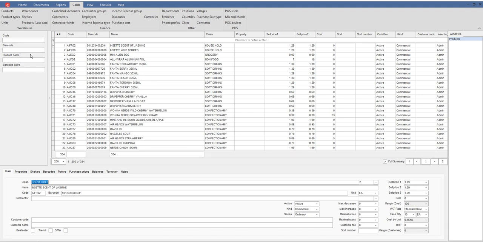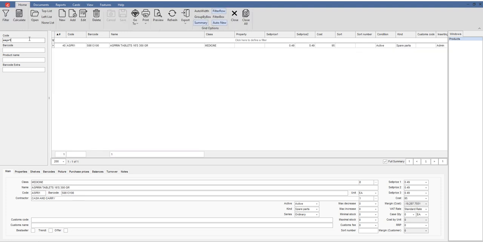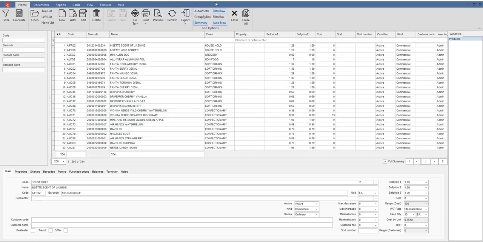The part you see on the left is the filter section. Here, for example, we can easily find the product by entering its code. We can see the product. And we can continue. On this side, we can see the product list. Instead of searching through so many products, using the filter is the most convenient way.